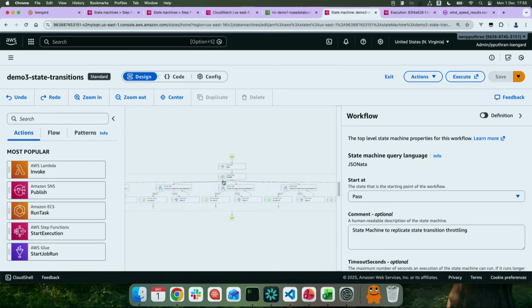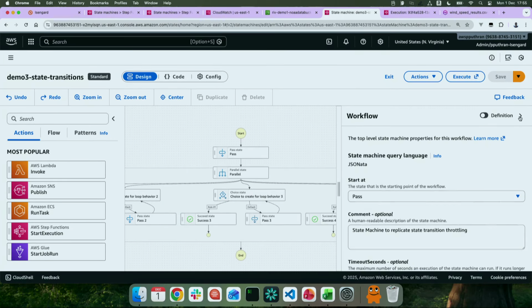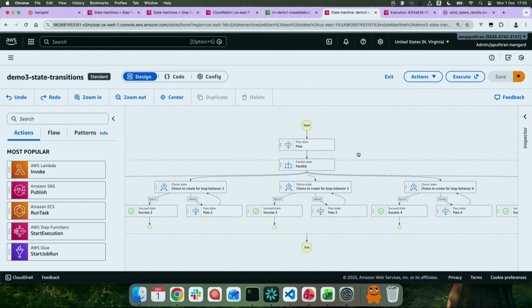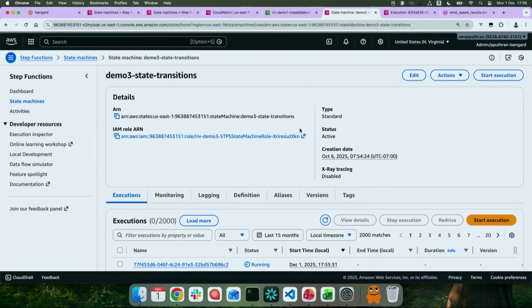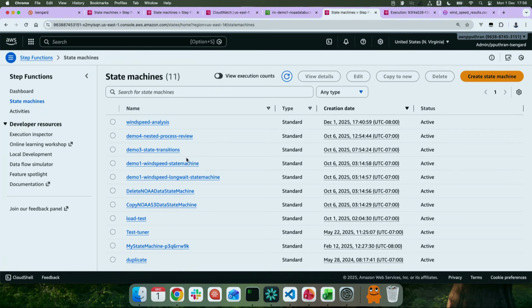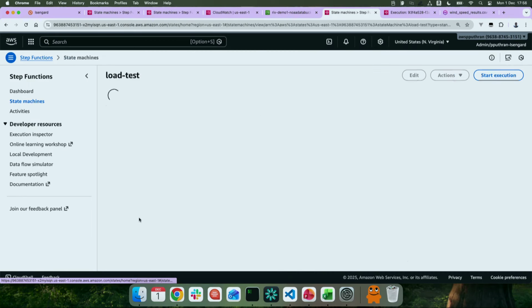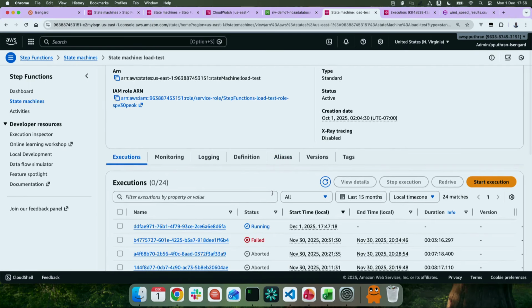So this is a state machine that I have, which basically does loops within a loop, kind of to simulate the state transition. It takes in the past state and then has this parallel state, which calls the other choice state and goes on and on. Again, going back to my load test state machine, I have just initiated the load test on this specific workflow that I just showed.